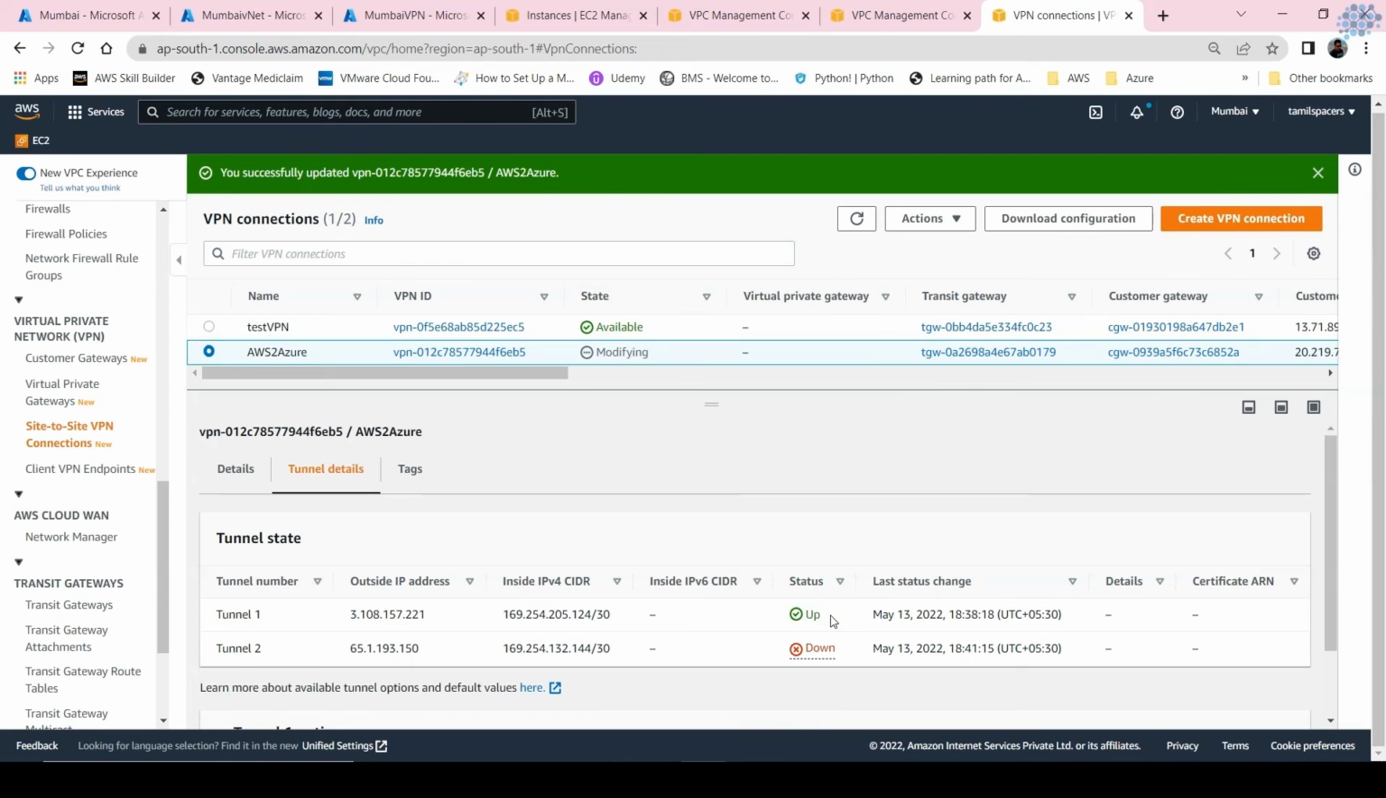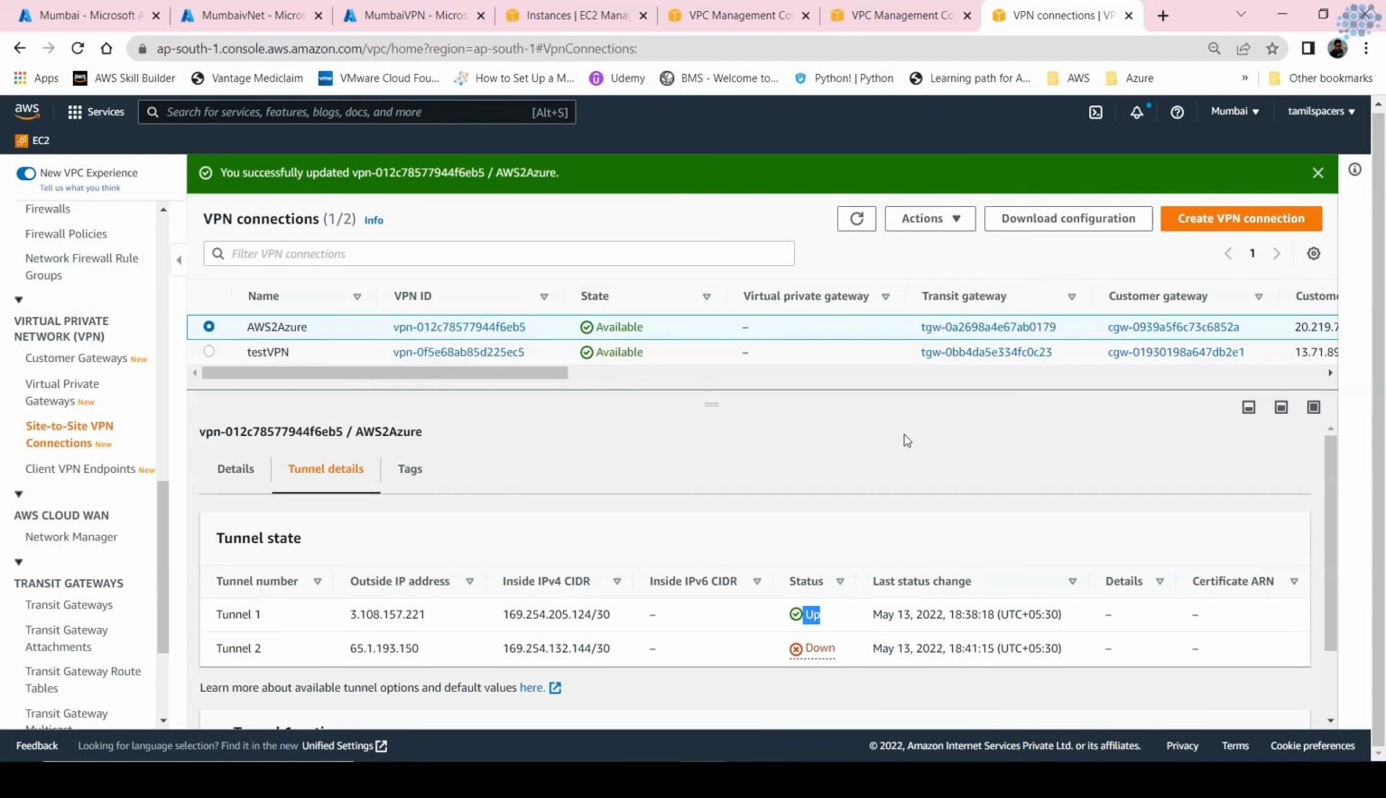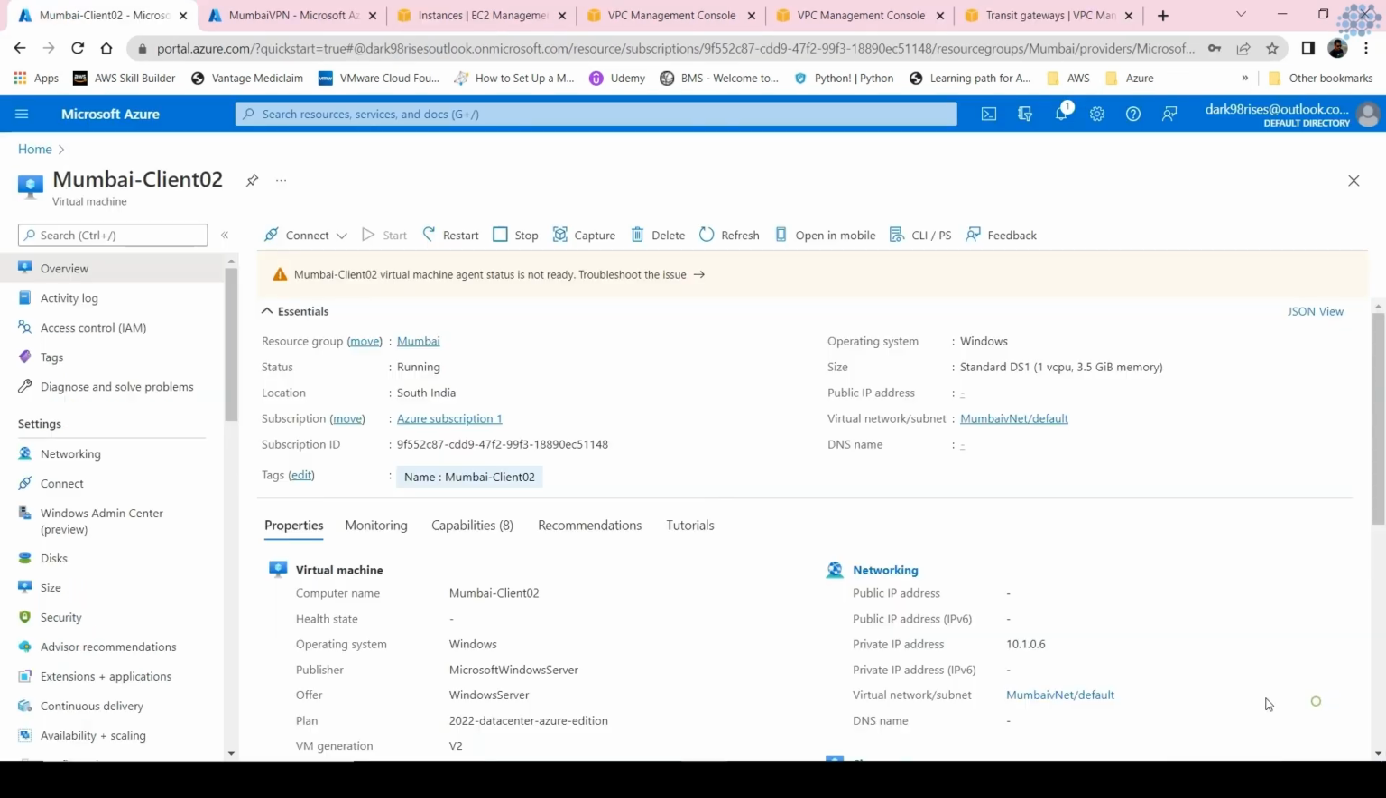Okay. All right. So the tunnel is up. That means it's a good sign. And the status is still modifying. That's okay. Yeah, it came up. Right. Now what do we need to do? We are almost done. We set everything up. Now it's testing time. All right.